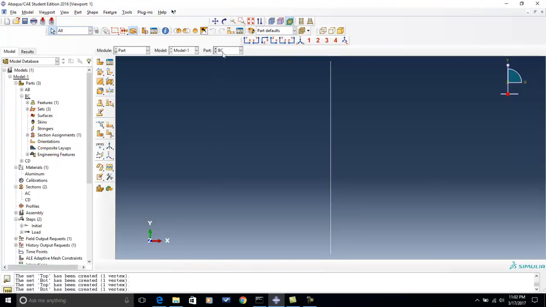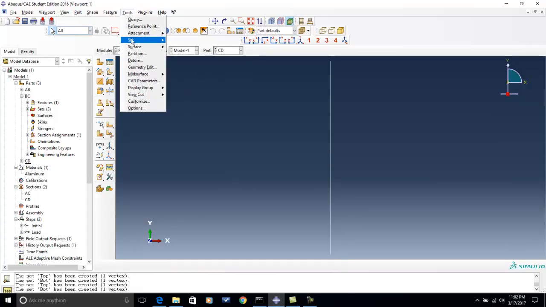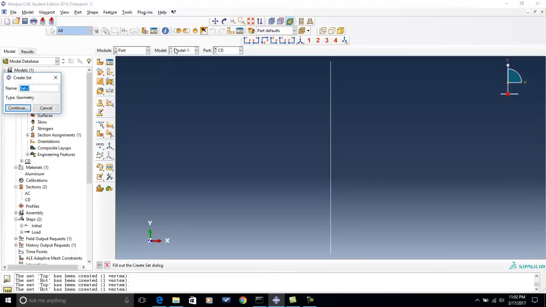Done. And now I need to do the same thing for part CD. So I'll change that part to CD. We'll go up to Tools, Sets, Create. We'll call this one Top.